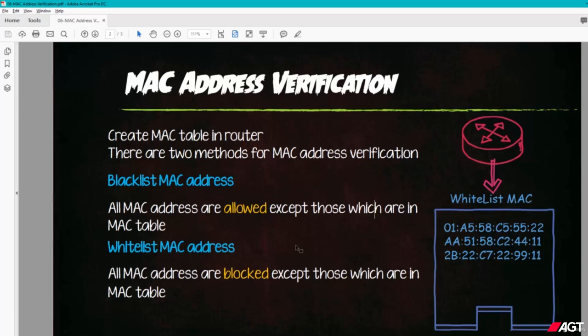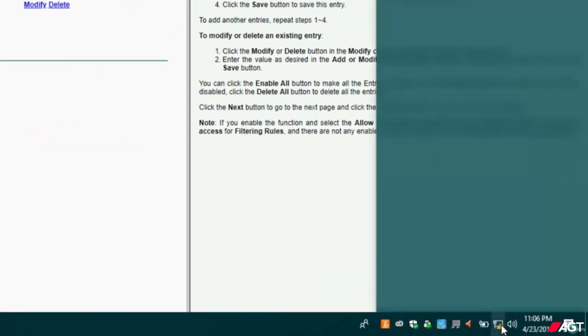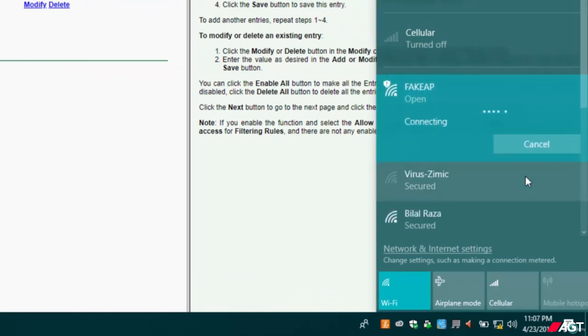So let me show you an example. I have created a MAC filter table in my router, and I have created a whitelist MAC address. So only these MAC addresses will be allowed to connect to this access point. Although this is an open access point, still only these MAC addresses will be allowed to connect. So if I try to connect my PC with this access point, I will not be able to connect since my MAC address is not in the list.